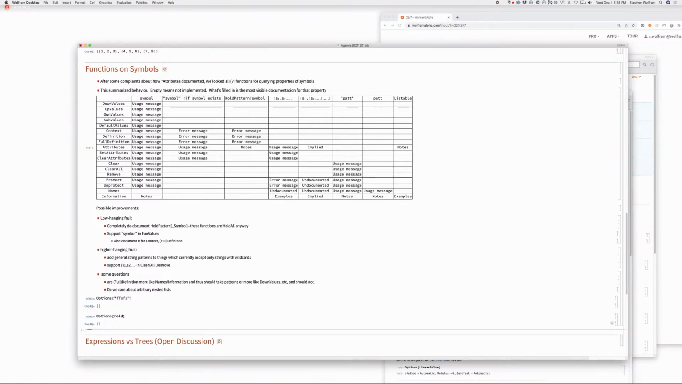Yeah, I mean, I would certainly worry about backward compatibility. No, I agree, but we can continue to return that result, but we can generate a message.